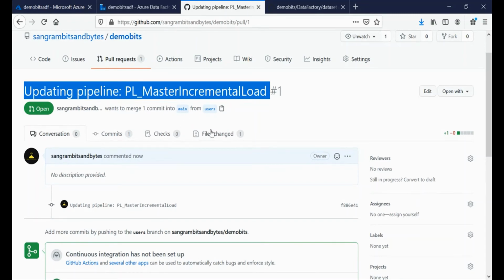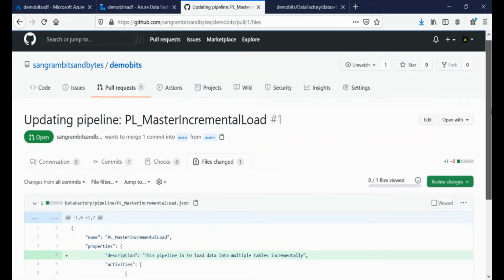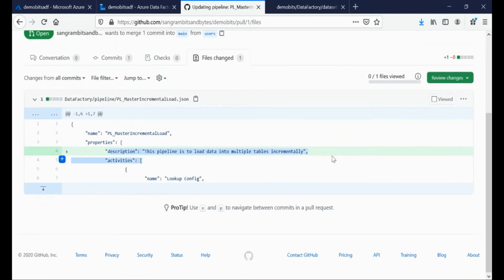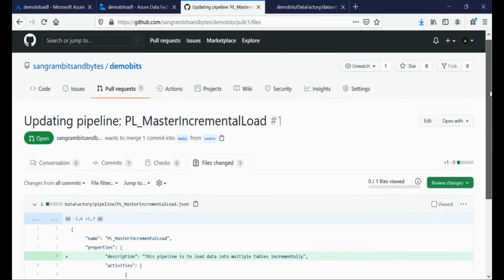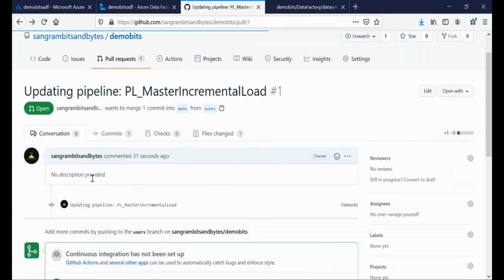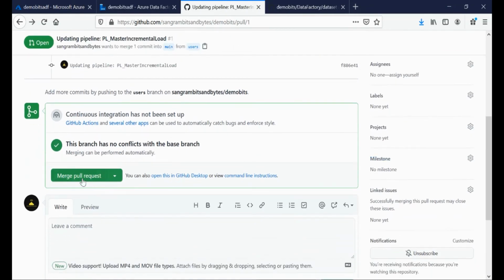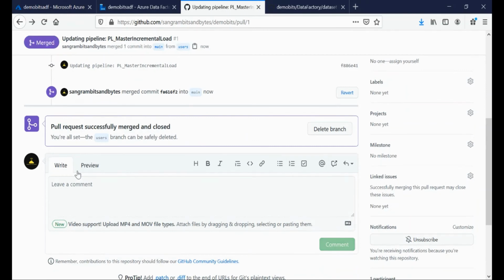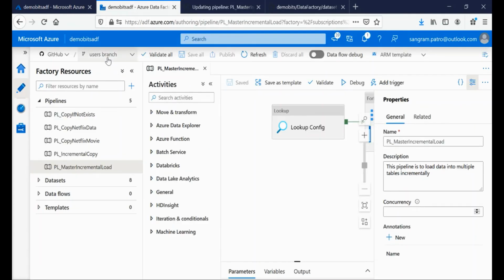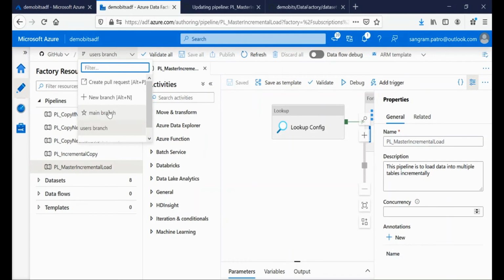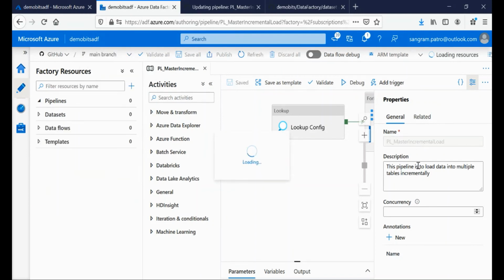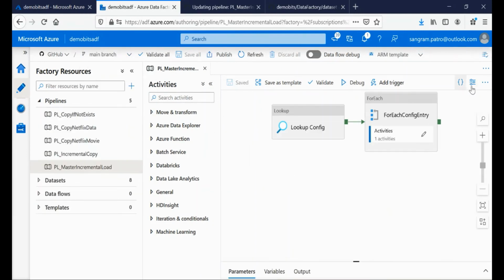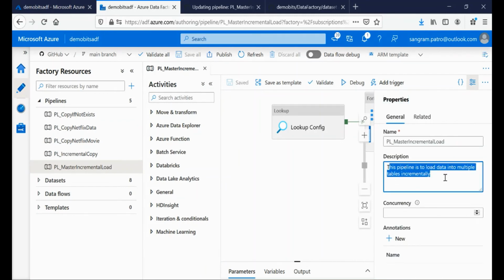So the owner will come in and then they will see, okay, what are the files that are changed. They'll go here and they see that, okay, it's a description change, that a description has been added, and they're okay with the change, and they go back to the conversation and come back here and click on merge pull request, confirm merge. So only after merging, the code is actually going to the master branch. Now when I go to the master branch or the main branch, I should be able to see this change. And yes, I'm able to see the change.